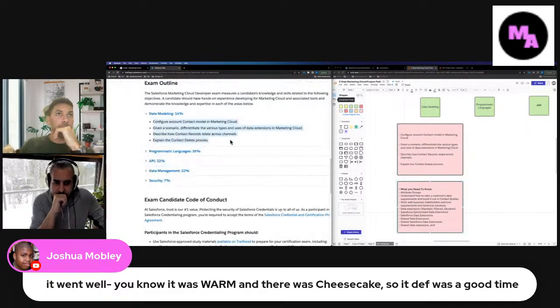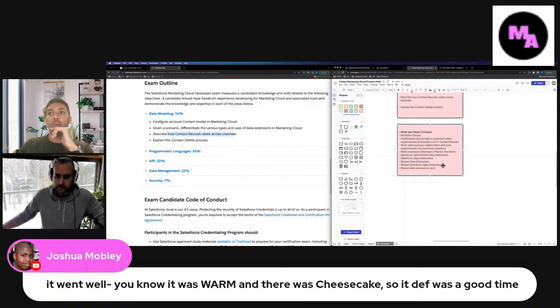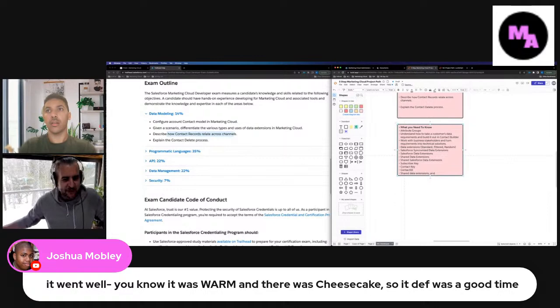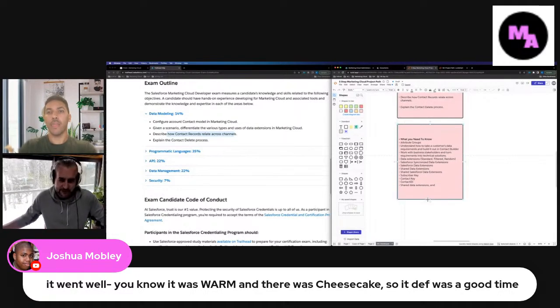We've covered all the different types of data extensions, differentiate the various types of data extensions and uses. Yep. Describe how contact records relate across channels. So we got to know how, basically subscriber key. And what they're really saying from a salesy term here is understanding the customer 360-degree connection across all of our channels. And two days ago, what did you say is required for us to know that whole customer relationship? Data.